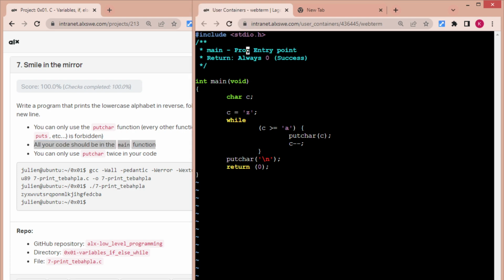We use the while loop here. We declared a variable, c. You must not use c; you can use any other letter of your choice. Then we initialized c to 'z'. It started with z. The initial value of c is 'z'.